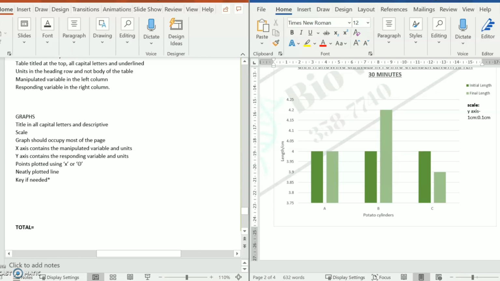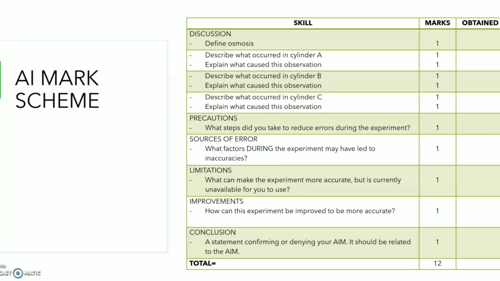However, if you are doing a line graph, a neatly plotted line means that in biology, we usually tend to join all of the points that are present. This is not like physics, for example, where you may be using a line of best fit. So next we look at our AI mark scheme.